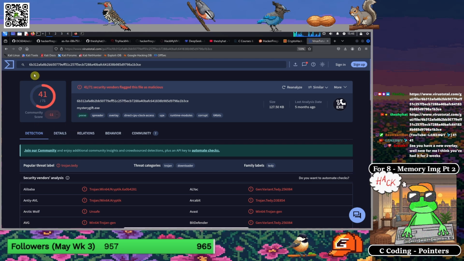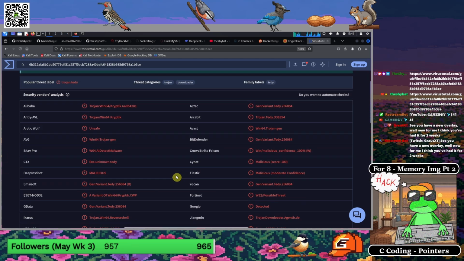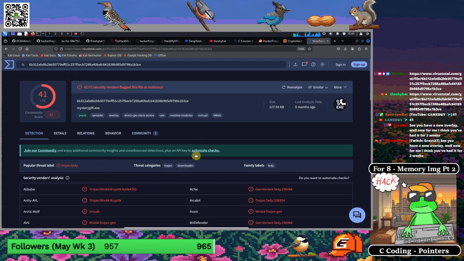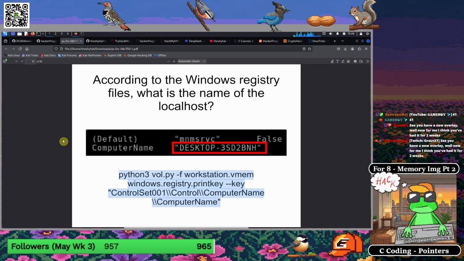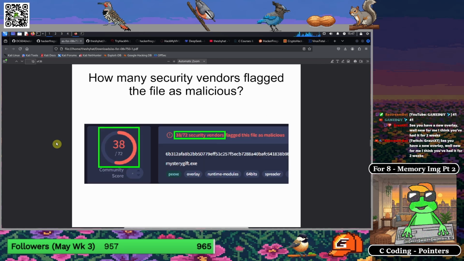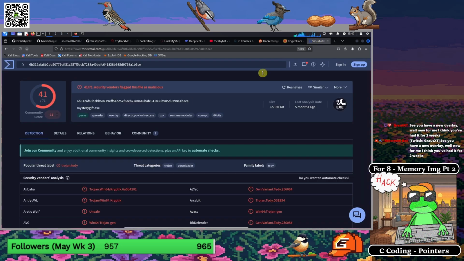Yeah. So we're trying to figure out a bunch of different questions about this malware, and the first question is, how many security vendors flagged the file as malicious? Malicious means basically it identified it as a virus. When I took it, it was 38 out of 72, but now it's 41 out of 72. Or is it 72 or is it something else? It's 71. Interesting. So there's been some changes.